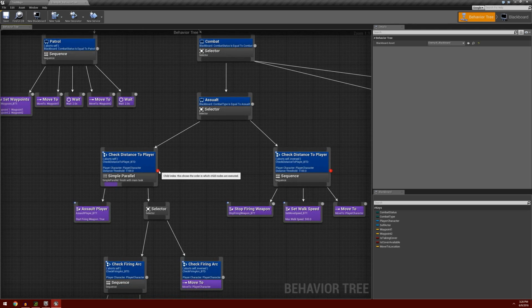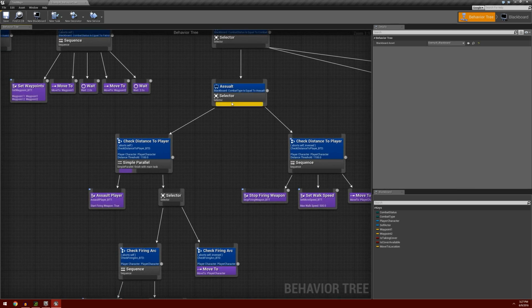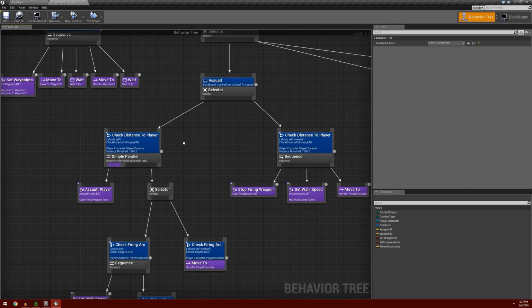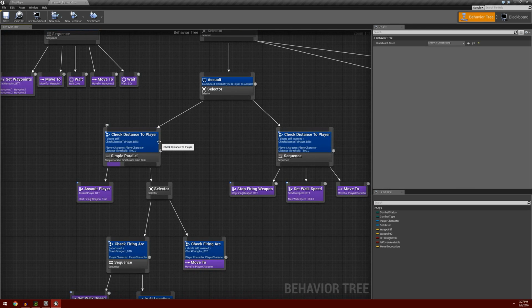And you'll notice that there's numbers on the children of the selector as well. So for the simple parallel, it has a 0, and for the sequence, it has a 1. And that's the order it will attempt to run the branches. So coming down from this selector, it has a decorator on it. So if this decorator ends up saying, no, I can't run, this decorator case isn't true, it'll attempt to run the next branch from the selector.